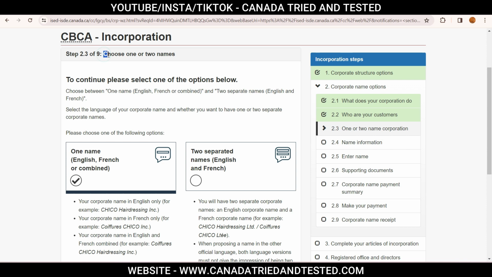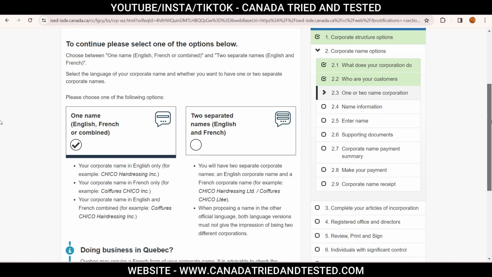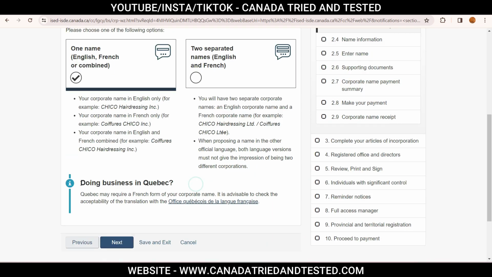Come to this page where you choose one or two names. Come down, you see one name, either English, French or a combination. Here the example for English only is given. For French only, have a name in French, or a combination of French and English, or two separate names where one name in English shows like this and the other one shows like this. So I'm selecting one name, that is I'm only going with English. If you have to go with English, French or combinations, two separate names, you will have to select accordingly. Also, if you have Quebec, please go through this, and this is selected.